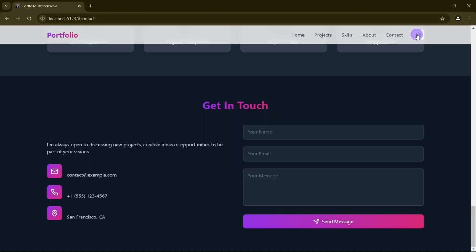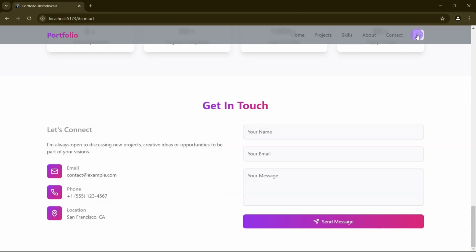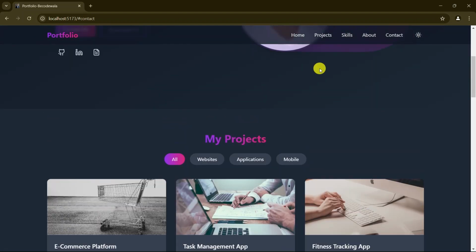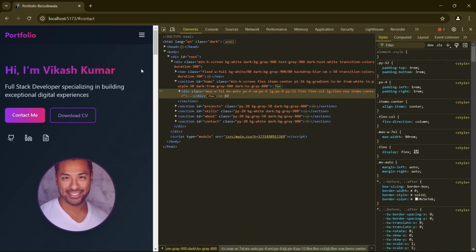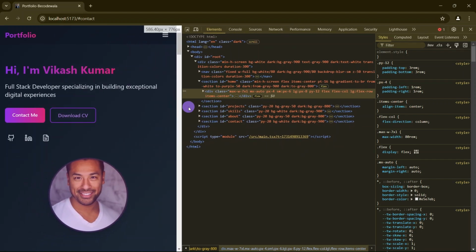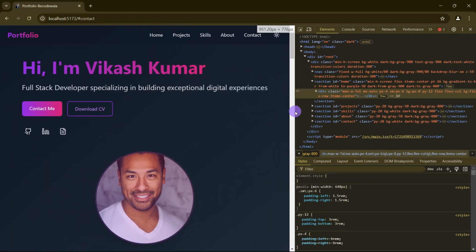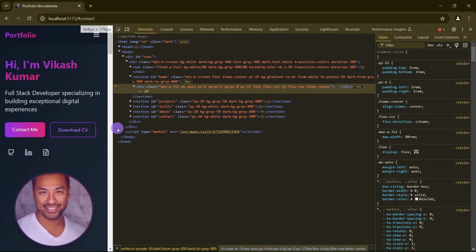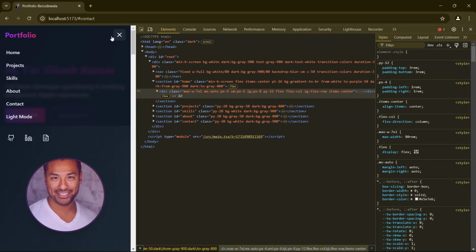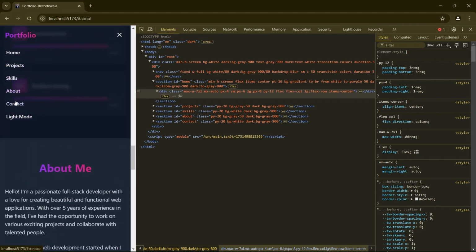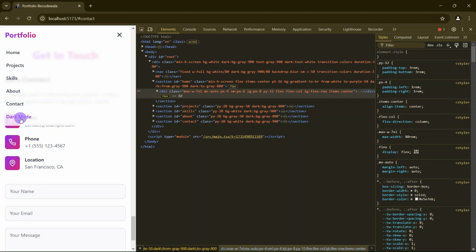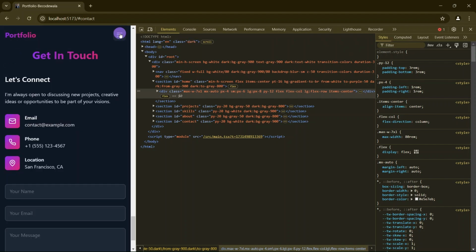When I click on dark mode, night mode, you can see that dark, light, right? It's working fine. When I go for responsiveness, it is responsive for small devices also. You can see that it is fully responsive, right? See, it is fully responsive for mobile devices, and it is responsive on tablet also. And here when you click on this, you can see home, projects, skills, about, contact, light mode, dark mode. You can see how it's working.